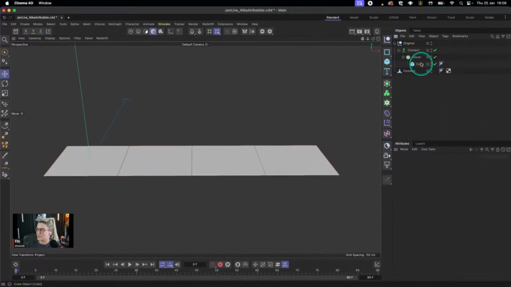So any takeaway from this stream, the main thing you want to remember is when you're baking an object down, I would recommend keeping the original. In this case, it's fine because we could recreate this really, really quickly. But if it was a bigger setup, you might want to keep the original to save you that time if you need to go back. And let's just hide that.